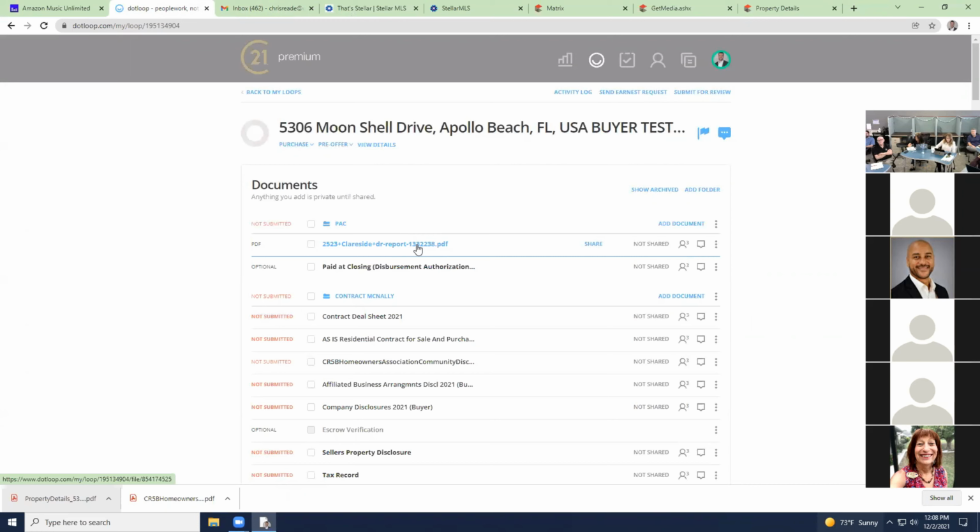So from your phone, just forward it, copy that link. You can add document, copy the email link in your phone on your Dotloop app, go back to your Gmail app, forward to that link. It'll drop right into your Dotloop file while you're out on your phone.